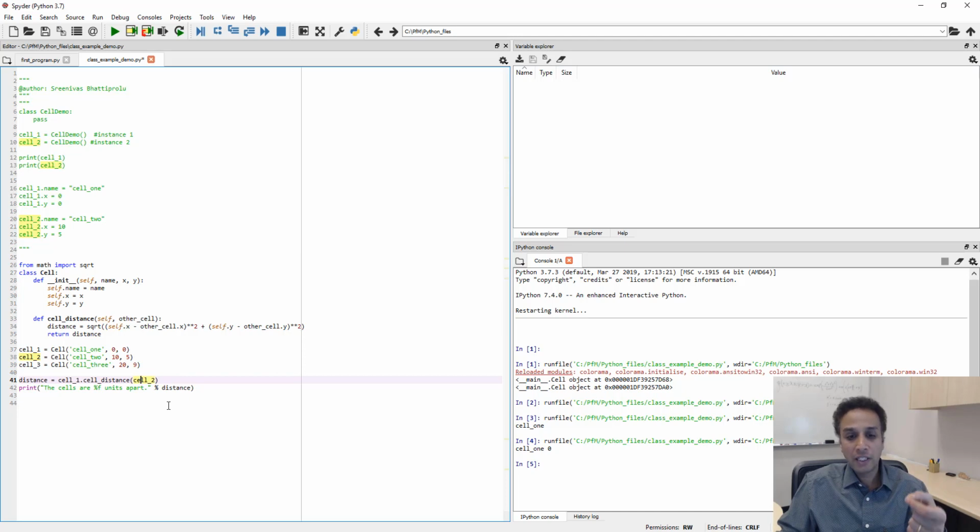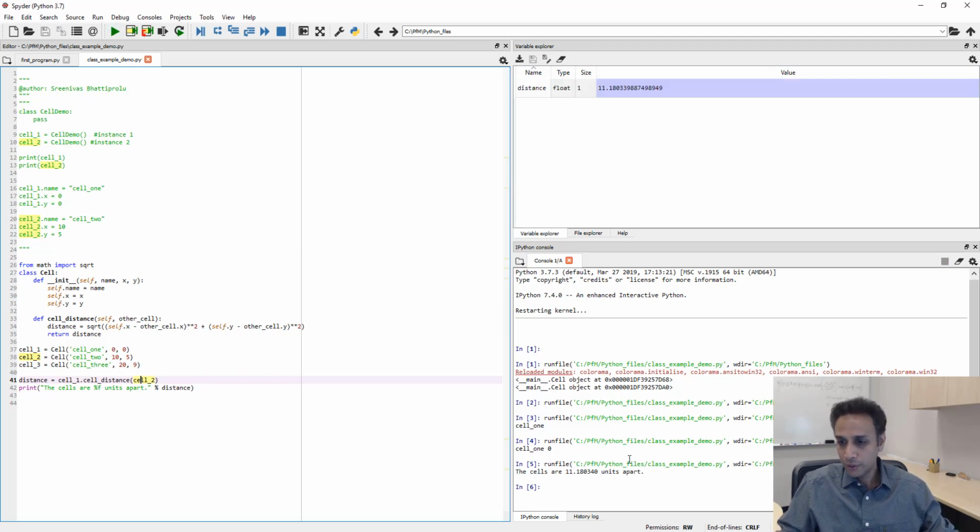So in a way, I'm finding the distance between cell1 and cell2, and I'm going to just print the cells are whatever units apart. When I run this, you should see the cells are, well, 11 point whatever, that many units apart. I can change this to cell 3, which would be the distance between cell 1 and cell 3. It's as easy as that.